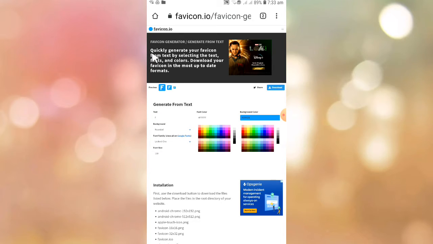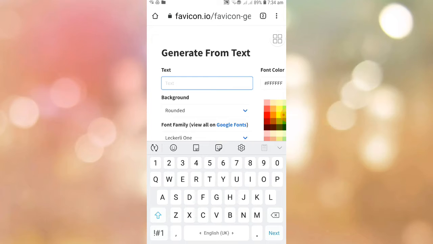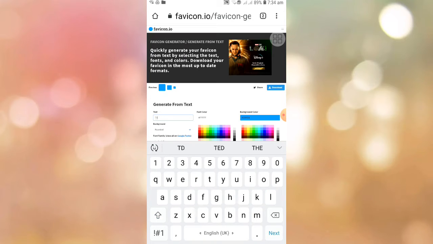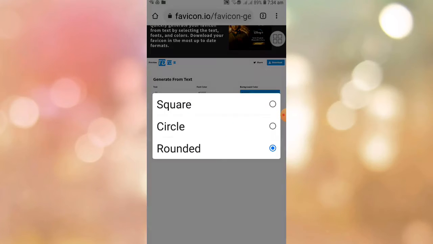Okay, now you can see this page. You can see many options here. At the top you can see text. Click on this text. Now type here TD. TD means tilted. Now click on background.